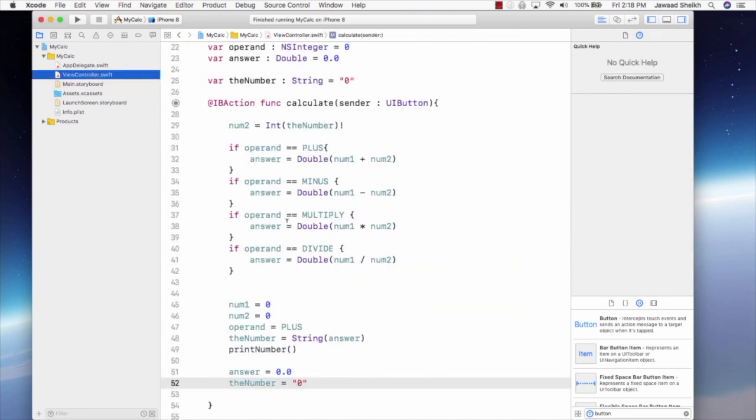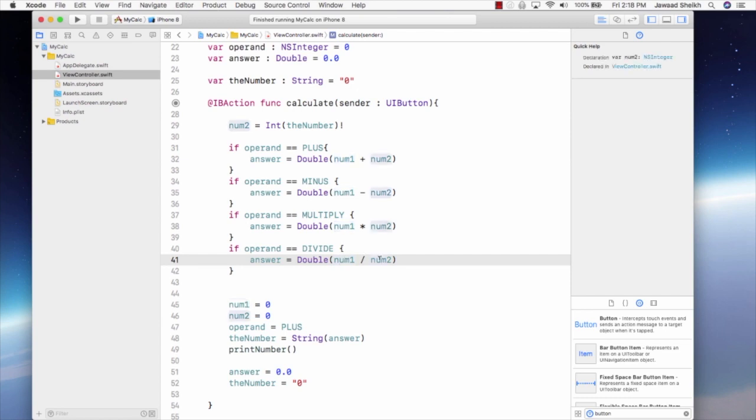So now Xcode was very helpful. It suggested that answer is equal to double of num1 divided by num2, but if I do num1 divided by num2, that's an integer divided by an integer, so it'll result in an integer answer. So 3 divided by 8 is actually 0, because it just drops the decimal space and everything on the other side. Even though you cast it as double, it's just saying 0 becomes 0.0.